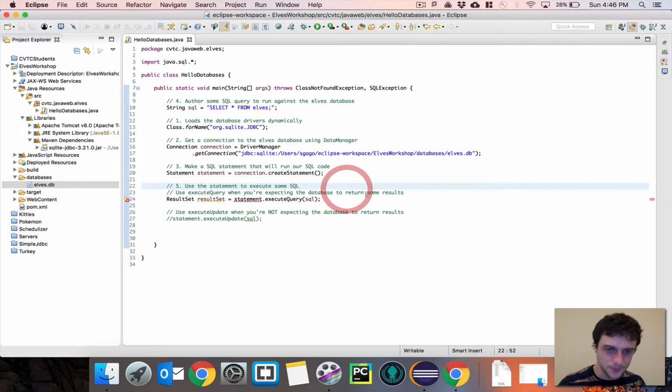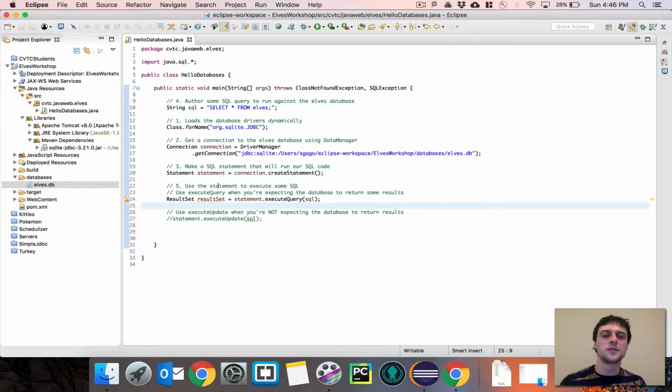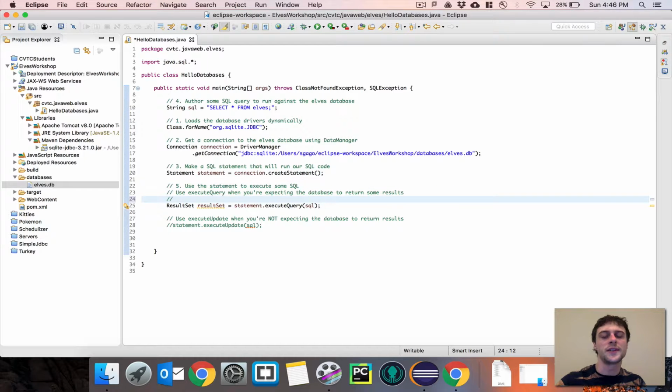Oops, typo. So I'm also going to add a quick note that says this line will store the results of the query into a result set object. Okay.